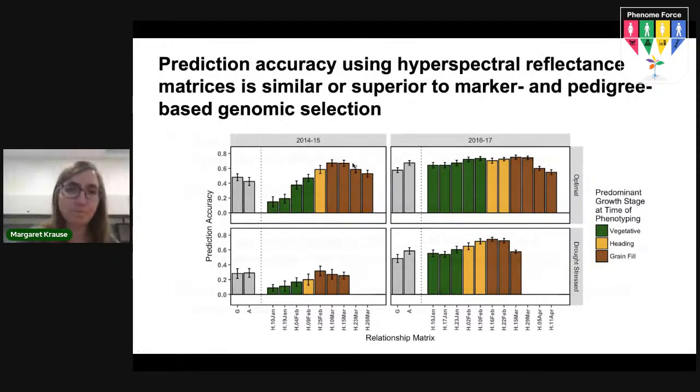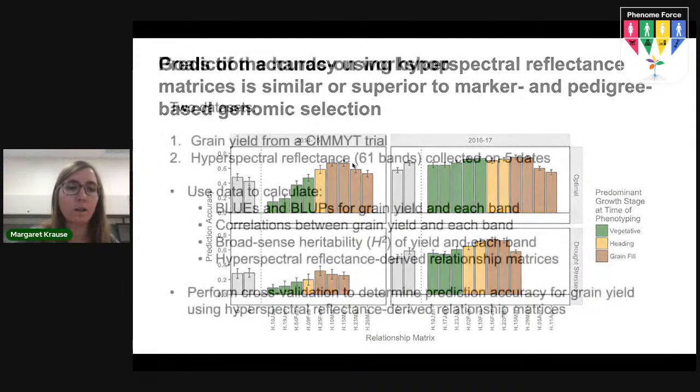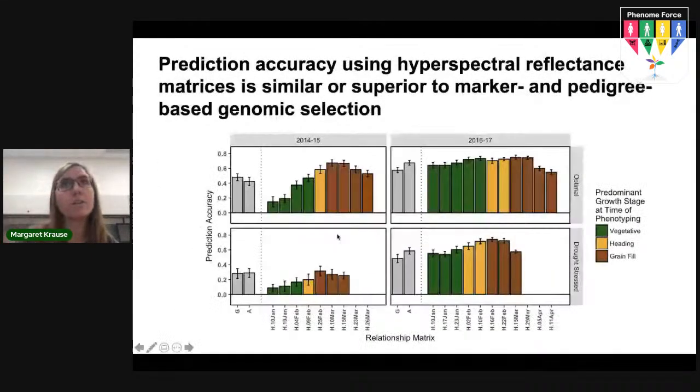So before I move on, you could use this to improve your breeding value estimation by adding a relationship matrix if you don't have any information about the pedigree or the genetic relatedness. In a prediction context, you might be wondering, okay, how could you use this?